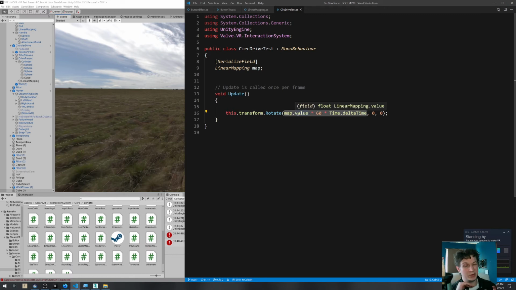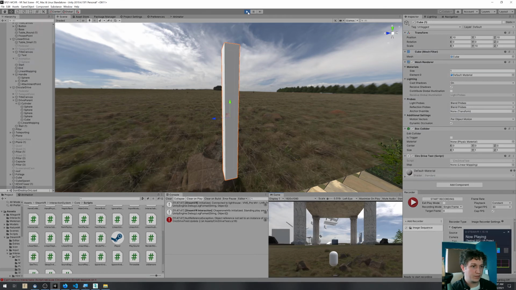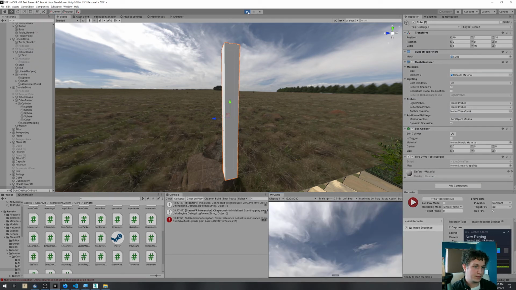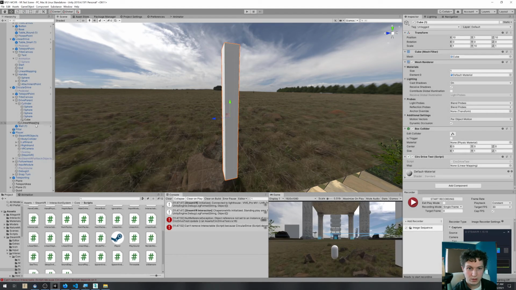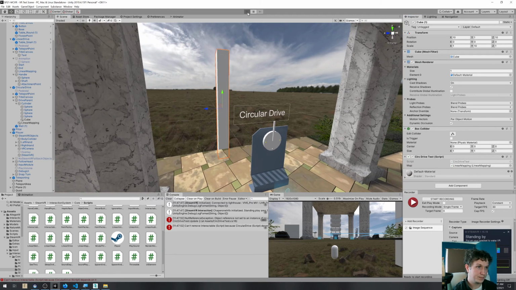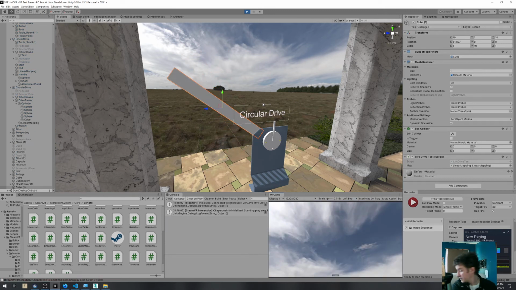So this number, map dot value, will be between 0 and 1. And then times 60 means 60 degrees. And then time dot delta time constrains that to per second instead of per frame. So by default, this should start rotating because map dot value should be set to 0.5. But I did not set the linear mapping. So linear mapping. There we go.